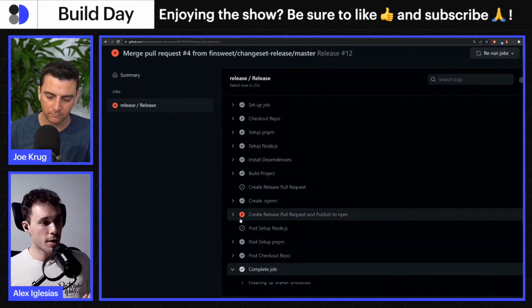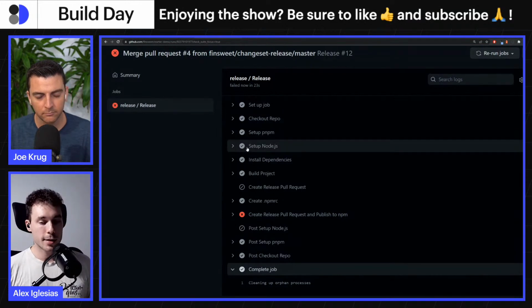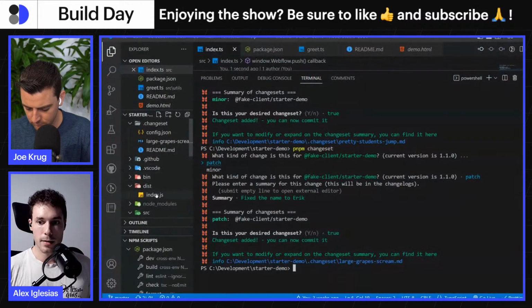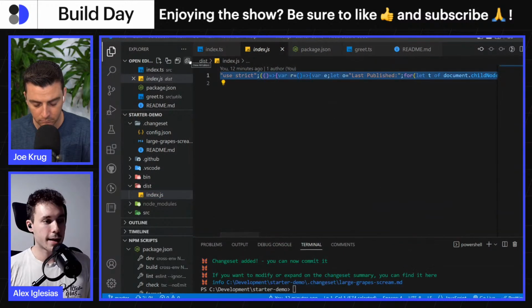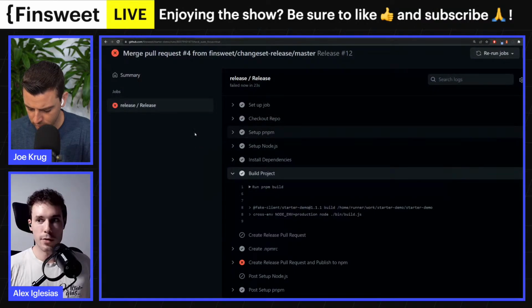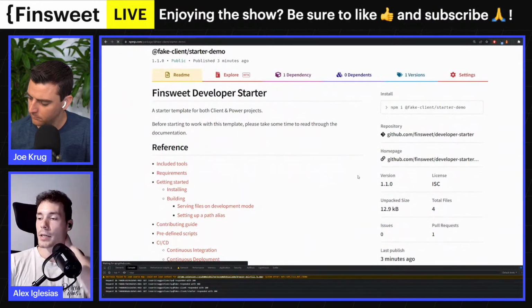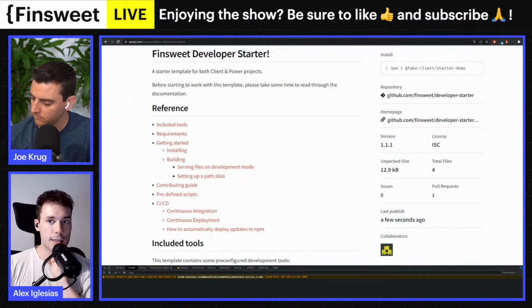But this is not only deploying. Before deploying the files, this is doing my work for me. This is building the project. So this is making sure that this index file has been compiled to the latest version. So this is also some work that it's doing for me. And if we go to the repository, we should see that now we have this latest version, 1.1.1, that was published a few seconds ago.